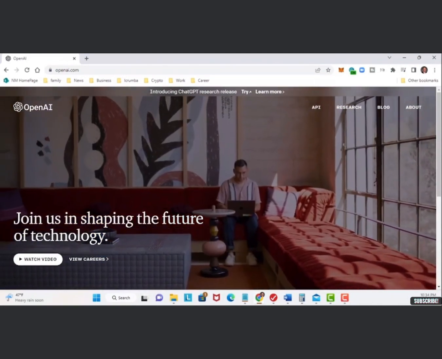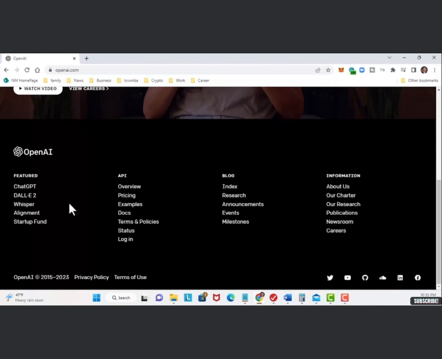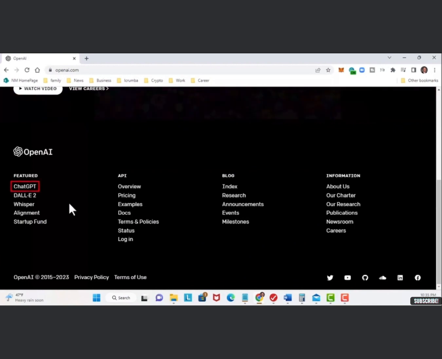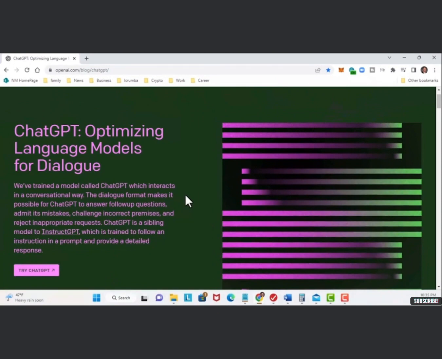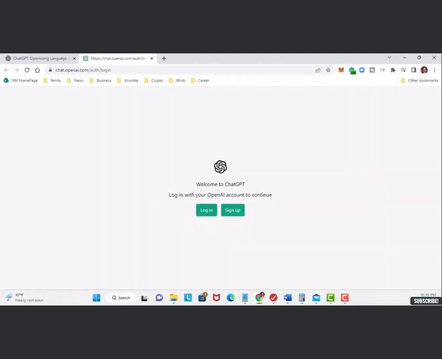Now I'm going to scroll all the way down, and under the featured section, we're going to click on ChatGPT. We're sent to the OpenAI ChatGPT landing page, and we're offered a button to try ChatGPT. I'm going to go ahead and click on the button. We then have the option to log in or sign up. Now, I'm going to sign up as a new user by clicking on the sign up button.